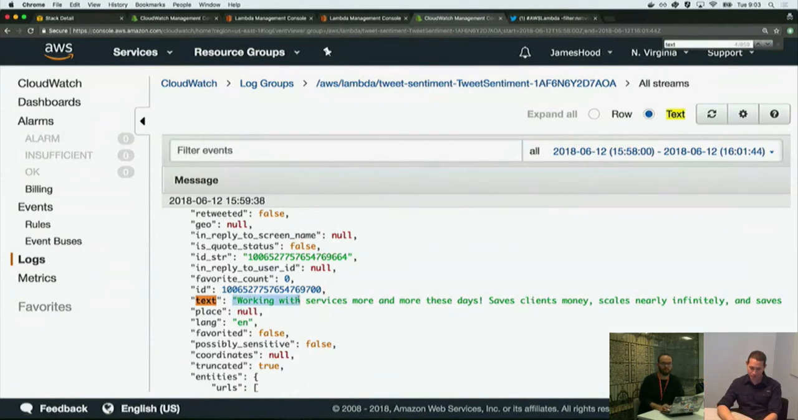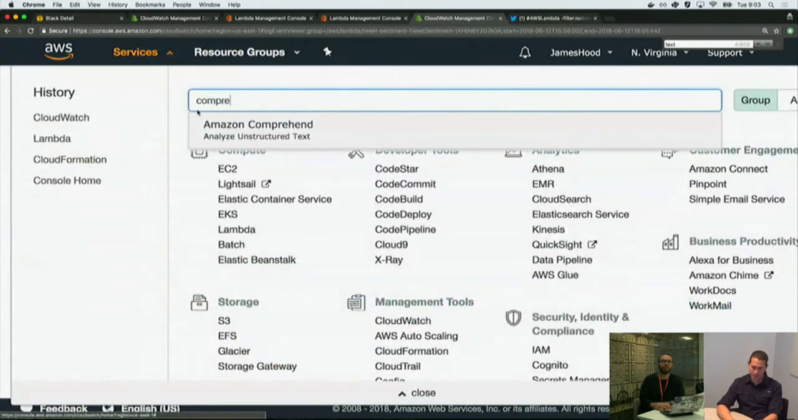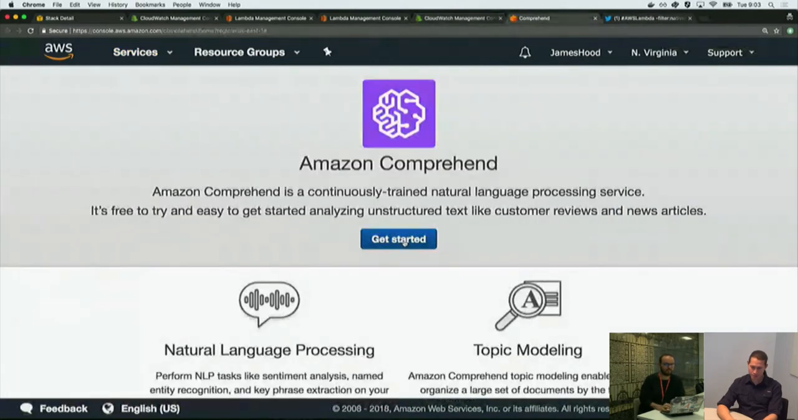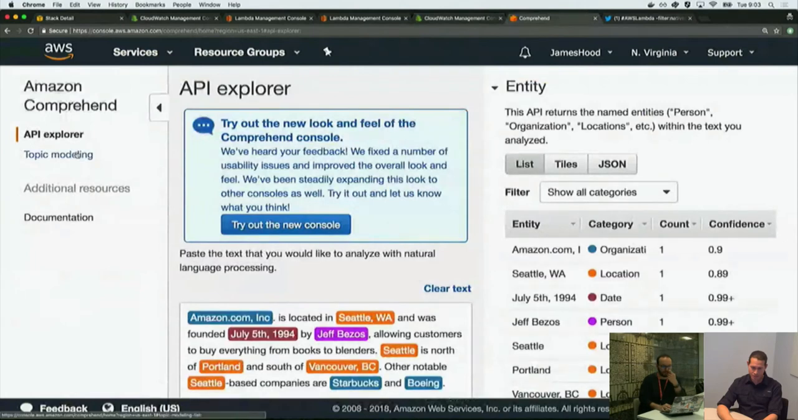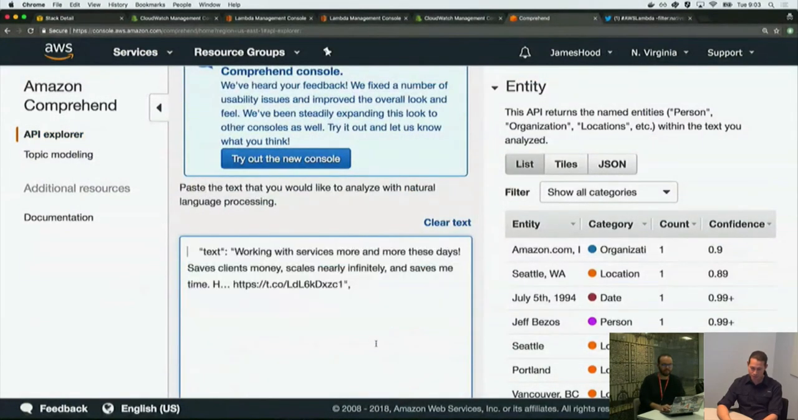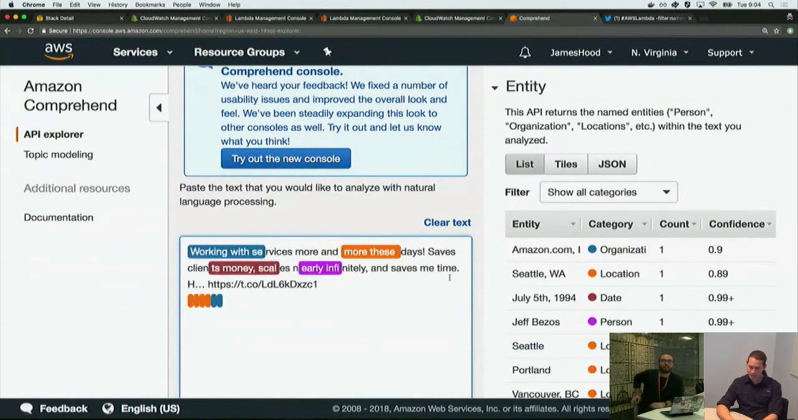Actually, I will go ahead and just do this right now. So just to showcase what Comprehend does, I'm going to the Comprehend console, and you can actually just try this out. You can put whatever text you want. So this is my text, and then it can perform sentiment analysis.